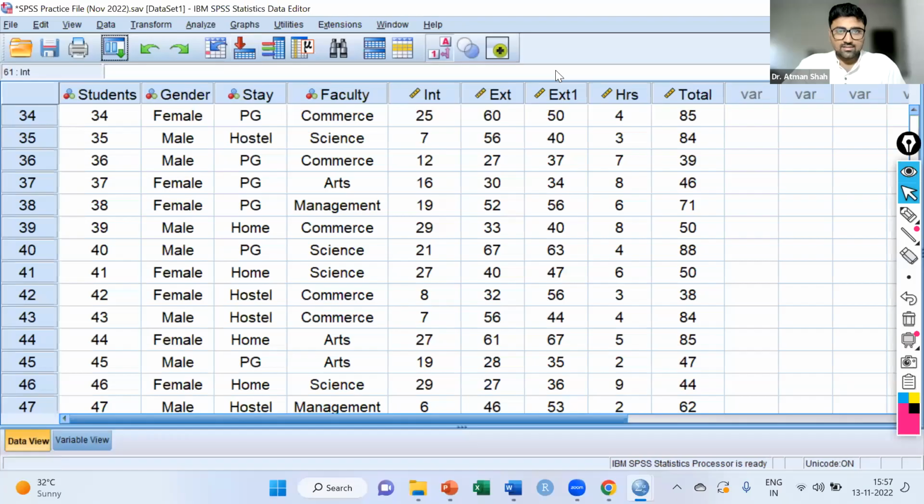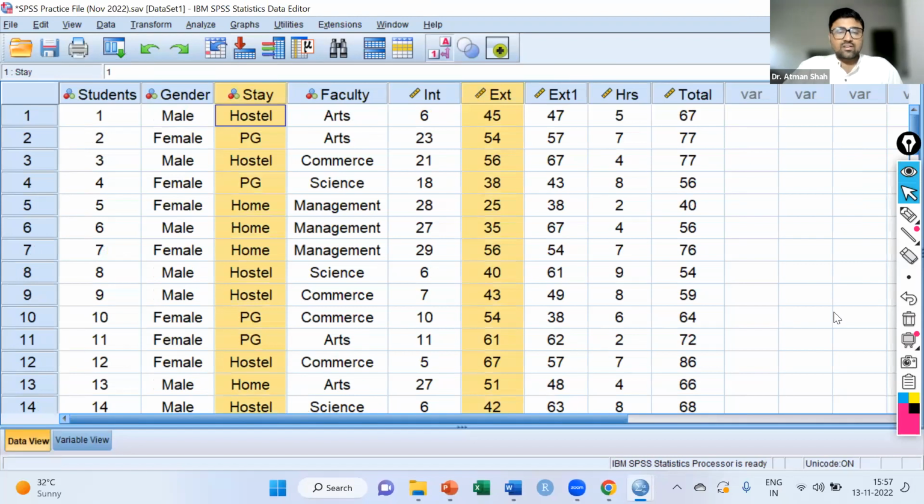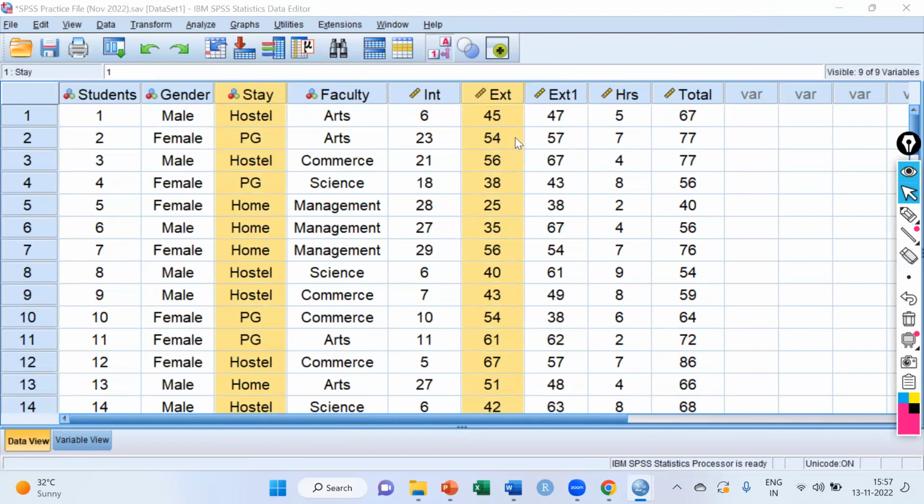Here we have the data on external marks and then stay-wise difference. Instead of internal marks in the dependent variable column, you need to write external marks and try to find out whether you have the significant difference or not. And write your answer in the chat box: your F ratio, p-value, and whether you reject the null hypothesis or not.